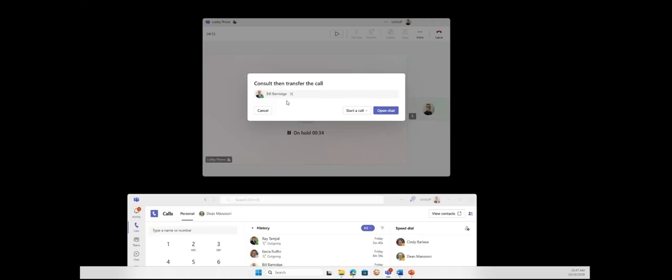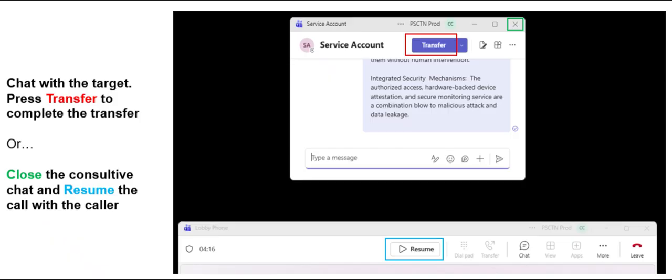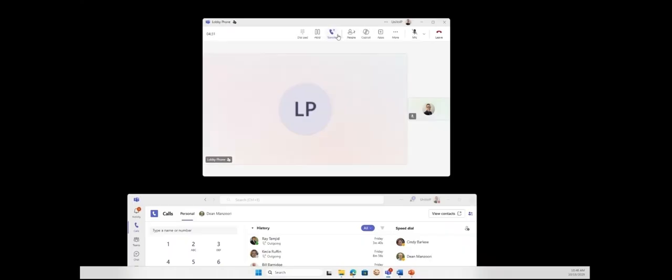Now, because Bill is internal, I can also, instead of calling him first, open up a chat window with him and I can type back and forth. And if he accepts it, I hit transfer on that chat window. I'll go back to this call.